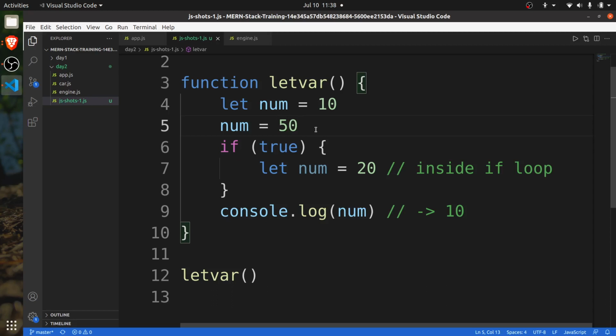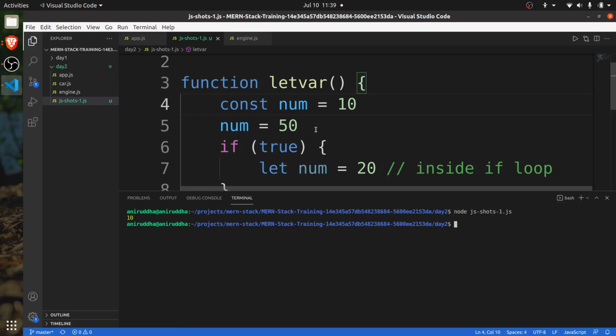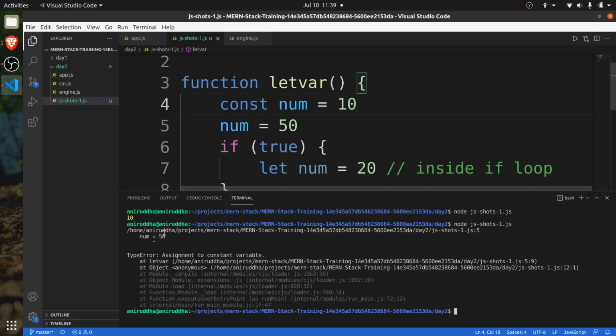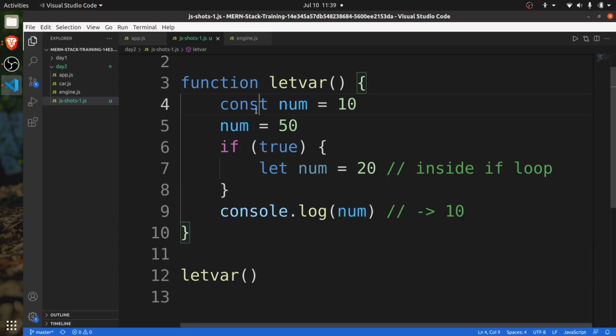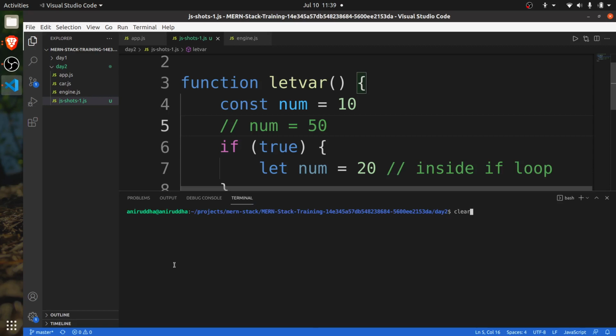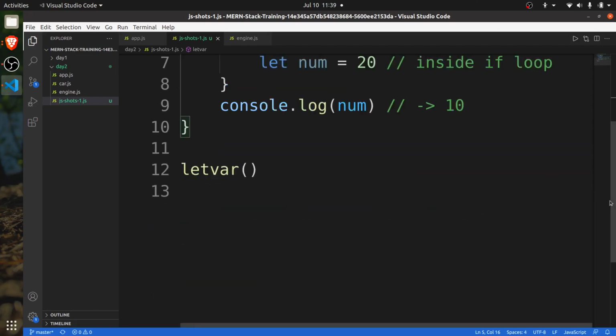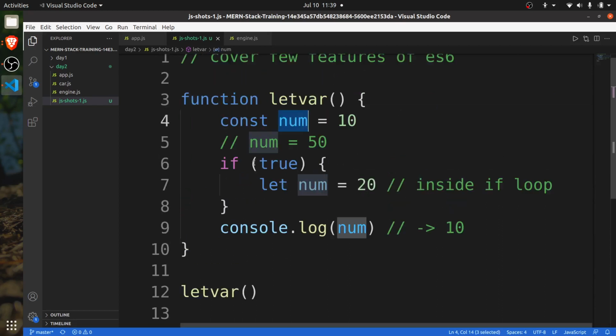Now if you want to work with constants, immutable variables, you can use const. So now let's try to run the project. Can you see num 50? Type error, assignment to constant variable. You cannot do that, so you need to comment it out. Now let's try to run the project. See, now the answer is 10. It is referring to this const. So const and let are features of ES6.